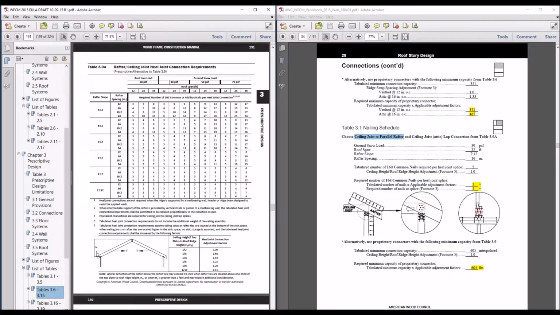So for a 30 pound per square foot roof snow load here in table 3.9a, our roof spans 32 feet, so we end up interpolating. And the 7 and 12 roof pitch, we come across here and we see that we need somewhere between 4 and 5 nails, so we're always going to round up to 5 nails, which is what we show in the table over here on page 28 for those connectors.